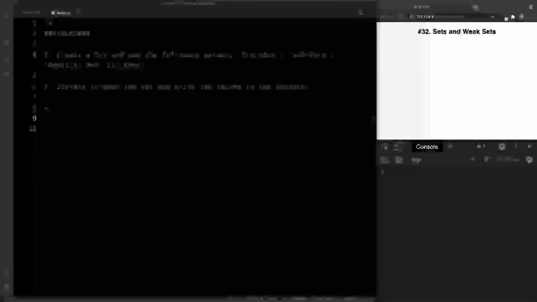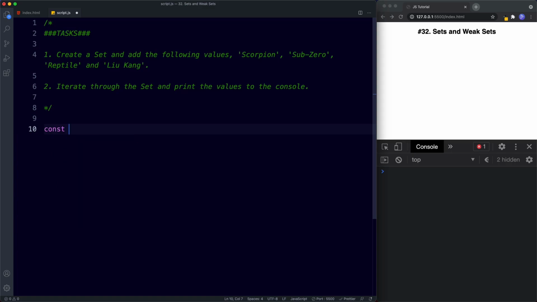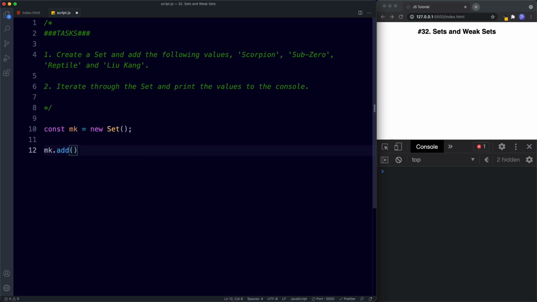Okay, so how'd you get on then? Let's see. First we need to go ahead and create our set and add the following values. As I mentioned, there's a few ways to do this. What we're going to do is say const mk, which is just short for Mortal Kombat. And here we're going to say new Set. And to add the values, we're going to simply say mk.add Scorpion, and then .add again for Sub-Zero, add Reptile, and then finally add Liu Kang. Okay, so we've got our set, with all of our values inside of it.